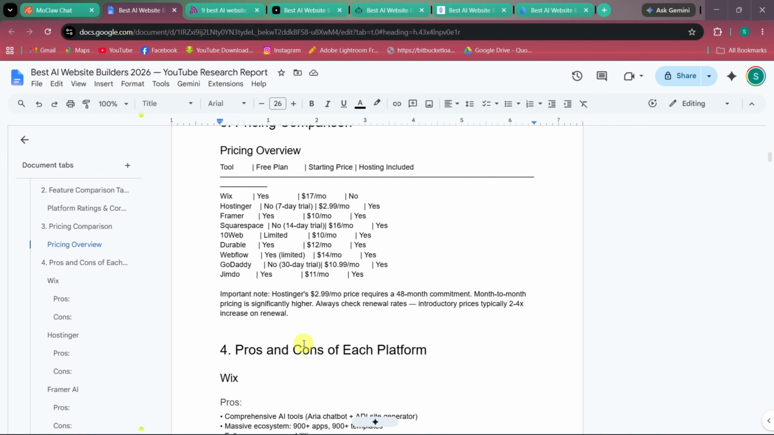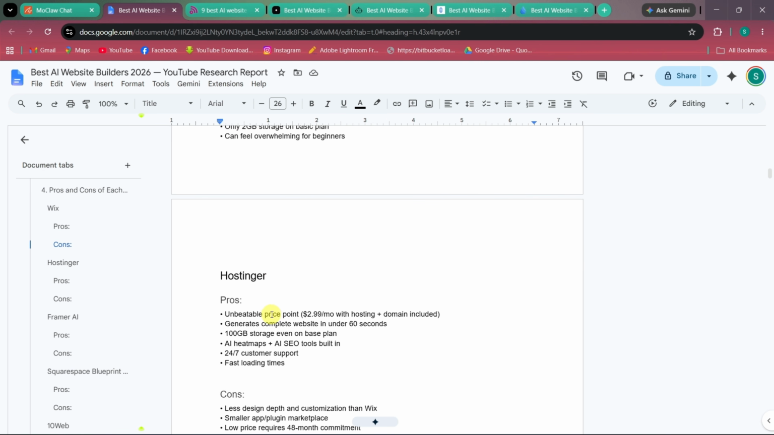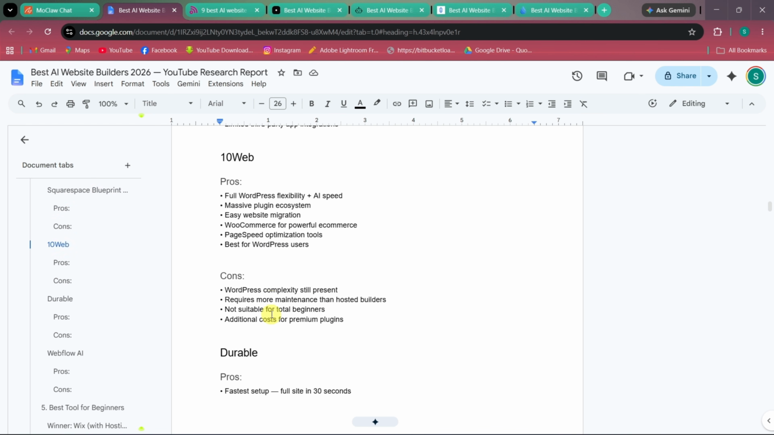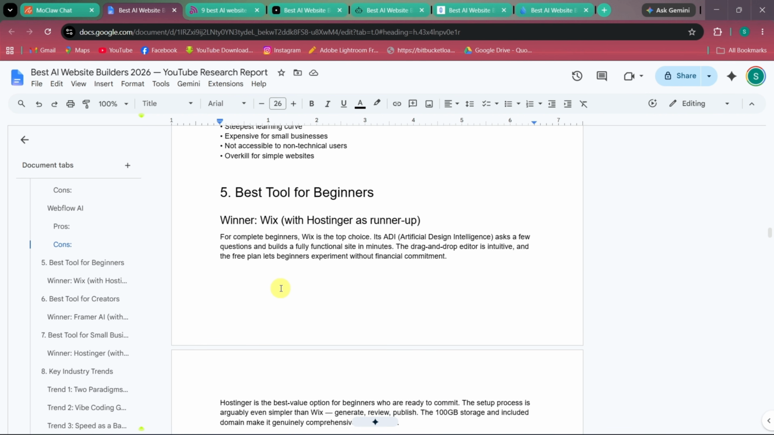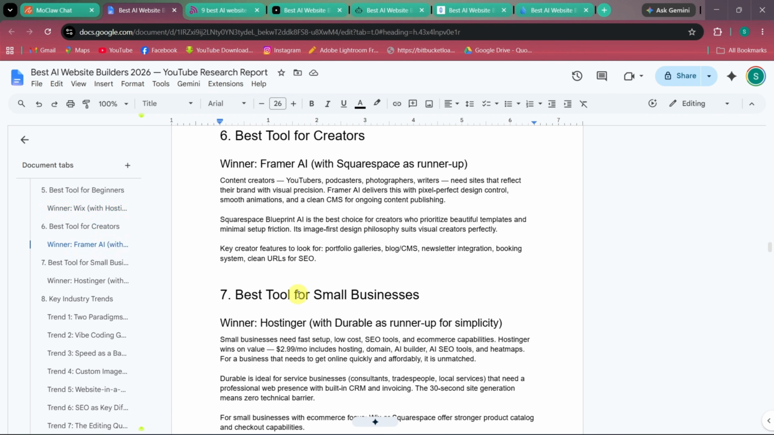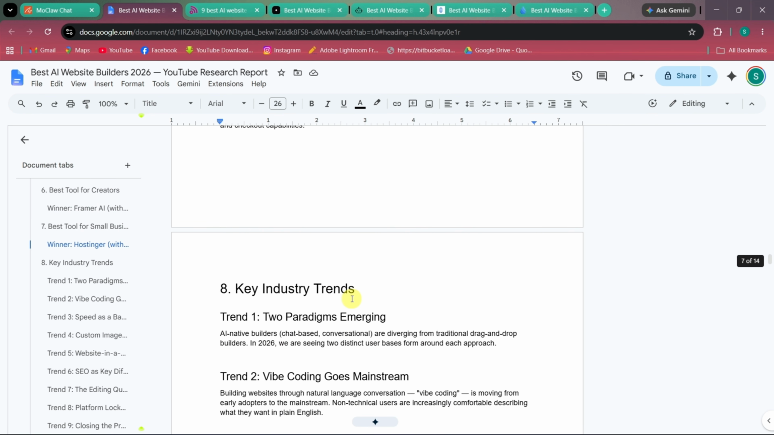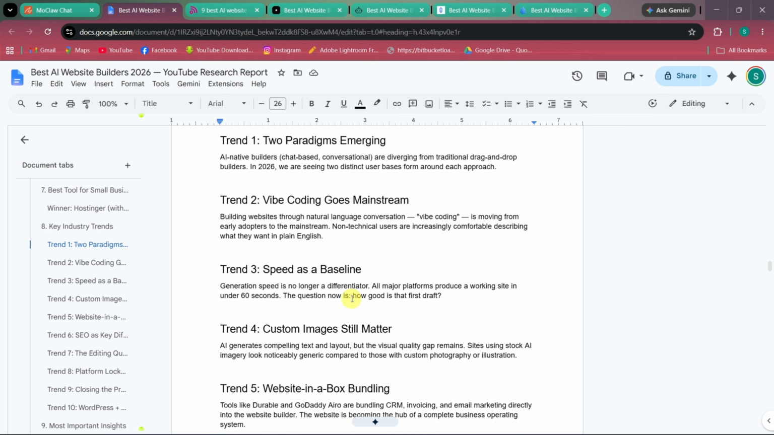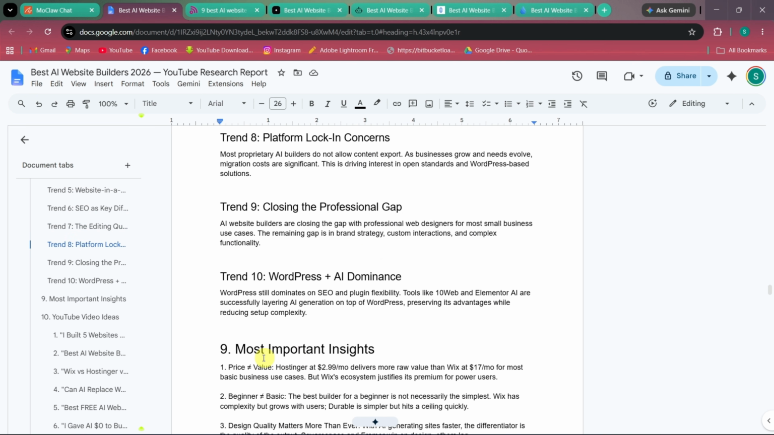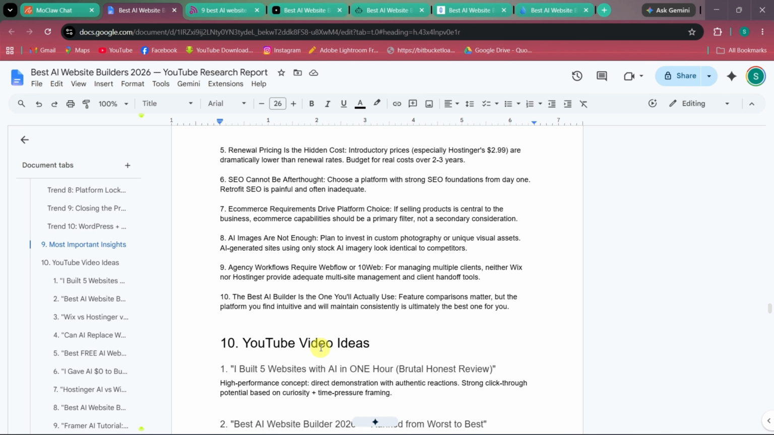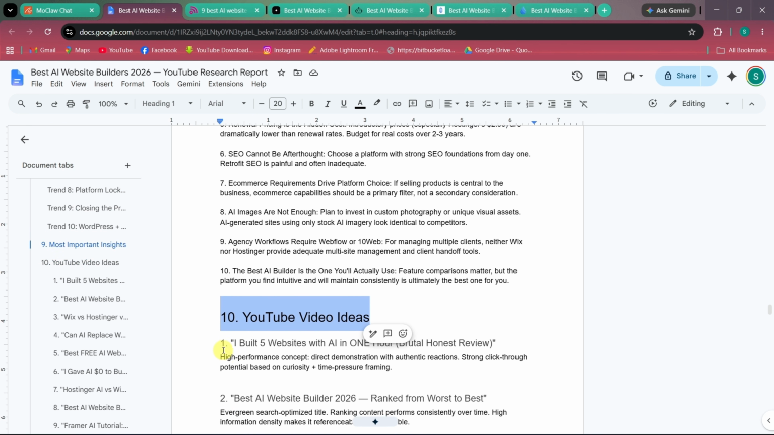Scrolling down, we can see pricing comparisons, detailed pros and cons for each platform, and recommendations for different types of users. For example, it identifies the best tool for beginners, the best tool for creators, and the best option for small businesses. It also highlights key industry trends. In this report, it generated multiple trend insights showing where the AI website builder market is heading and what features are becoming more important. Another useful section is the Key Insights area, which summarizes the most important findings from the entire research process.